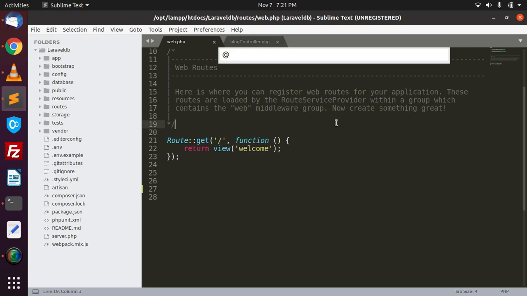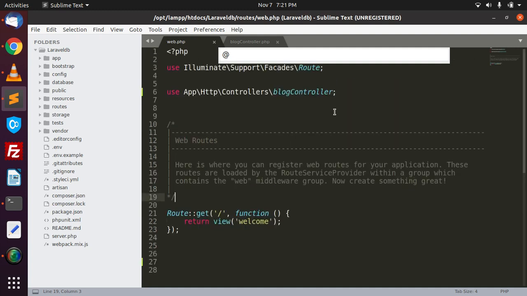Hello friends, my name is Kapil Goyal, and in this tutorial I will teach you three things for retrieving data in Laravel.